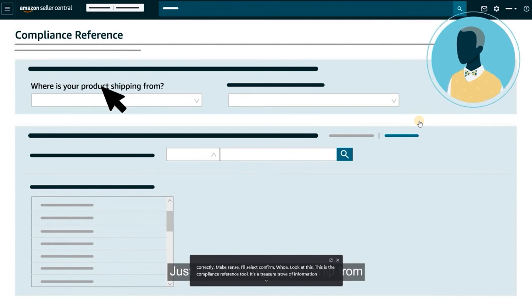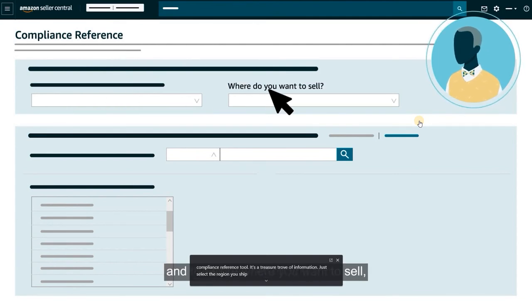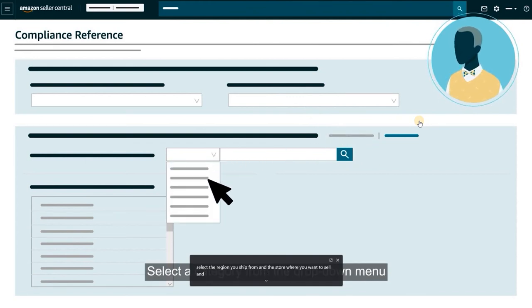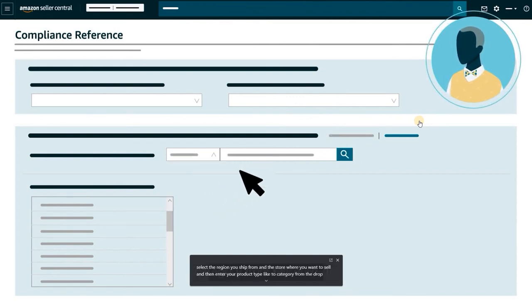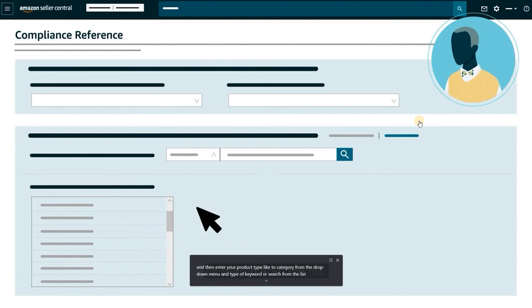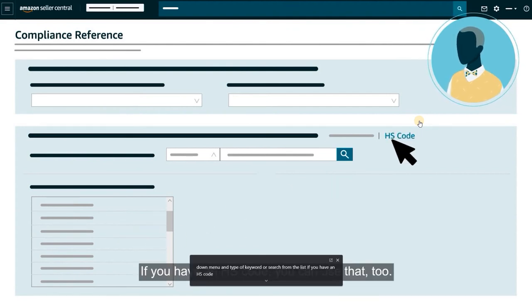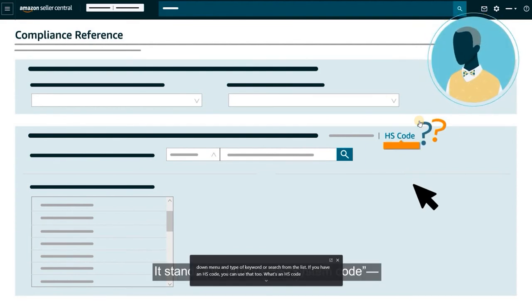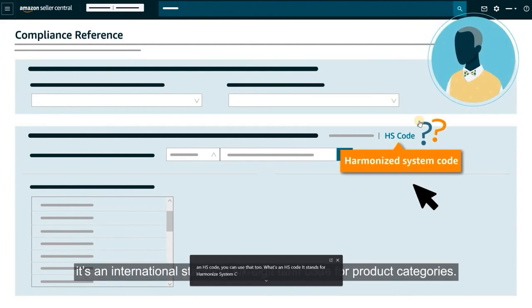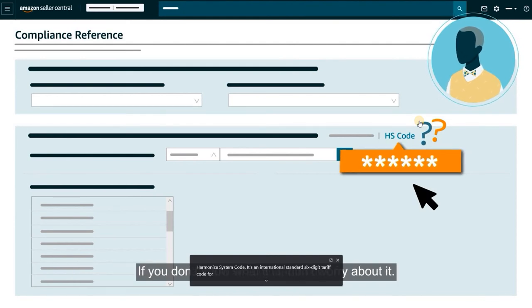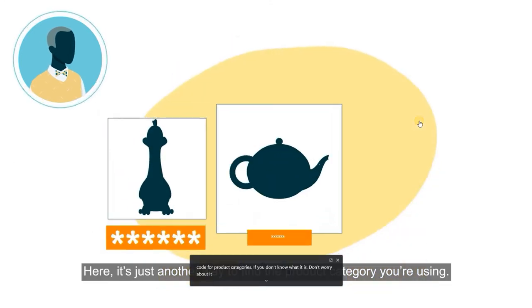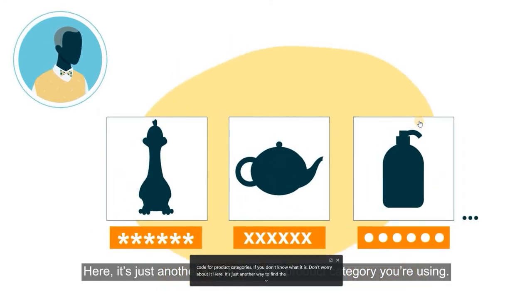Just select the region you ship from and the store where you want to sell, and then enter your product type. Select a category from the drop-down menu and type a keyword, or search from the list. If you have an HS code, you can use that too. What's an HS code? It stands for Harmonized System Code. It's an international standard 6-digit tariff code for product categories. If you don't know what it is, don't worry about it. Here, it's just another way to find the product category you're using.